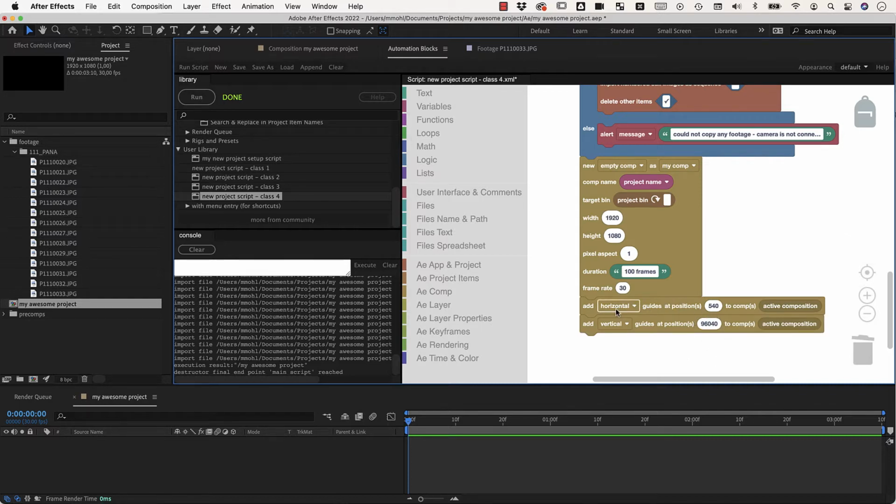Now, by default, these guides are created in the active composition. However, when we create this composition, we cannot be sure that this composition is really active after we created it. So we want instead to use the composition that we actually created here. And so we could either try to access it by name.